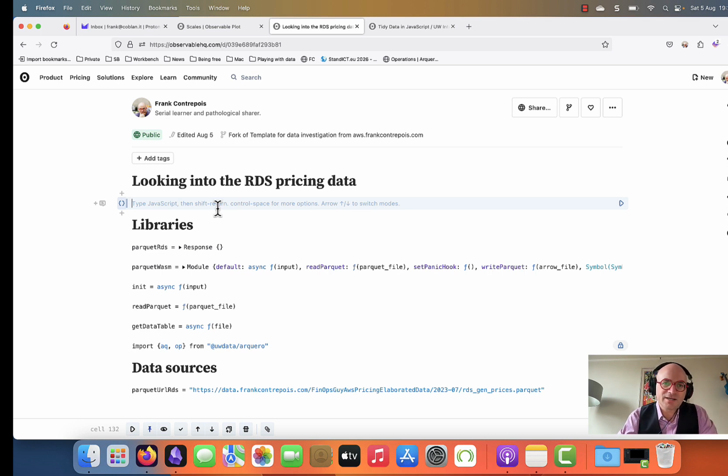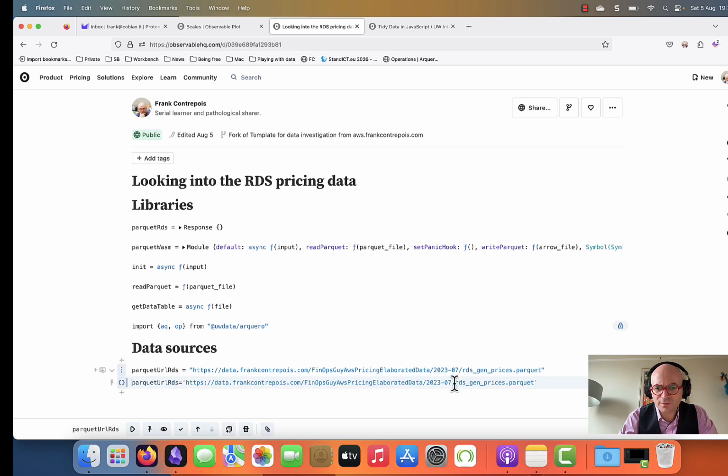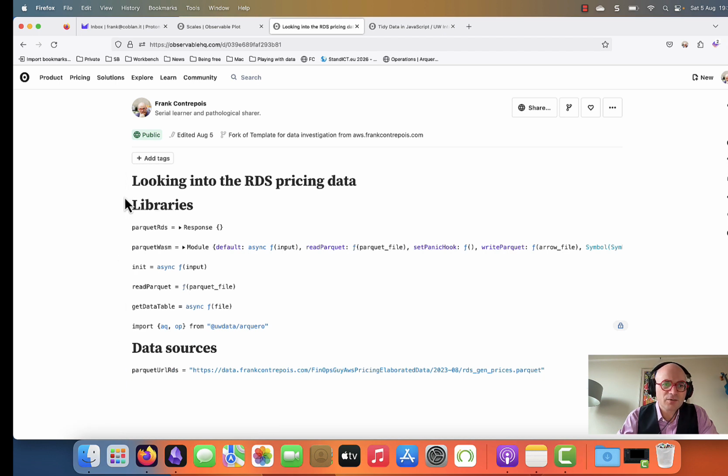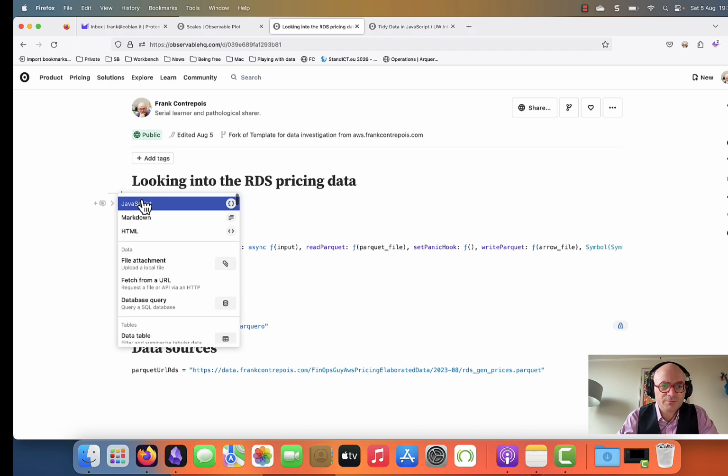So the data is coming from my elaboration of AWS pricing data. In this case, it is July data. By the way, we're in August, so let me make sure that I get August there. Should be there. I'm going to discover that soon. There we go. And let's start looking for information.